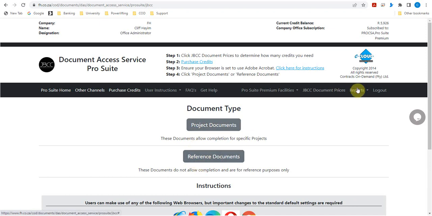For further information and videos on how to use Pro Suite, once you're logged in, click on User Instructions and you will find videos demonstrating how to move further within the Pro Suite. These videos will explain in more detail how the Pro Suite works, what the Pro Suite Premium facilities are, and how we go about purchasing project and or reference documents.